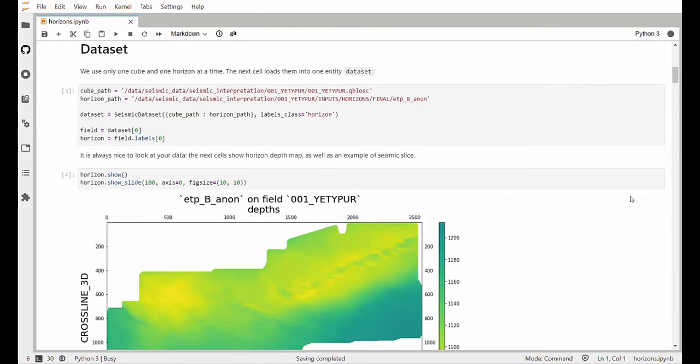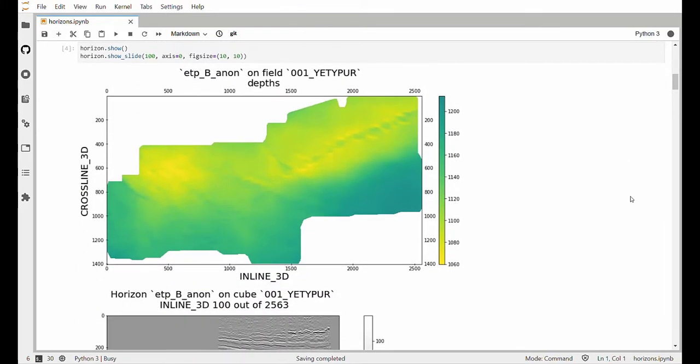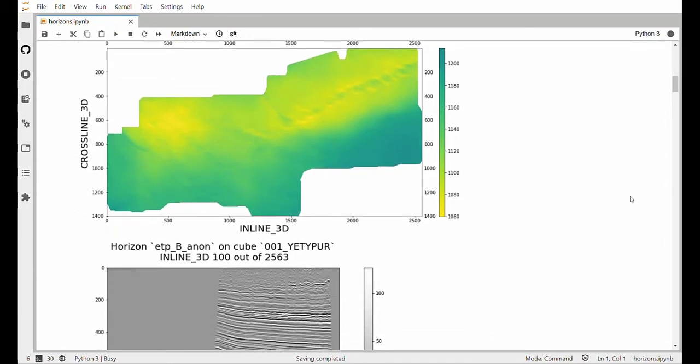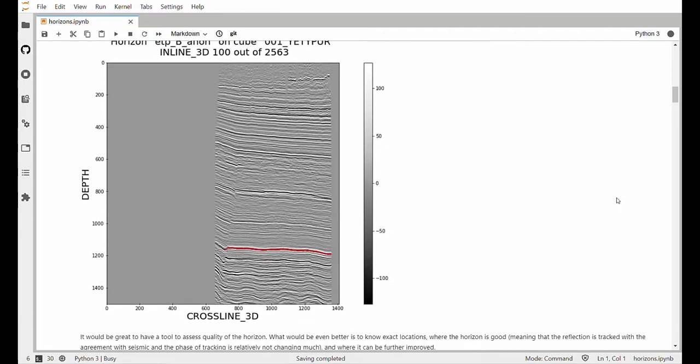Image in cell number 4 shows the horizon surface from above. The color corresponds to the depth for each field point. In the next cell, we can see the front view of the same horizon. It's distinctly visible and clear. This horizon was hand-tracked by an expert. We will cut a very sparse carcass and train a neural network to restore it to the whole area.